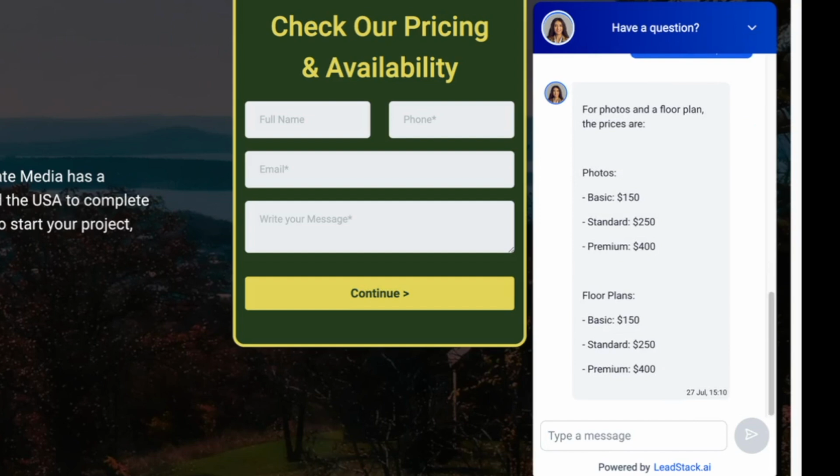So we fed the chatbot what services we have and what they cost. I look for photos and a floor plan. Cool. So for photos and a floor plan, it quotes a price. The prices are photos, basic $150, a floor plan, basic, we plugged in $150 as well too. So it's showing off the pricing that we have in our internal database.